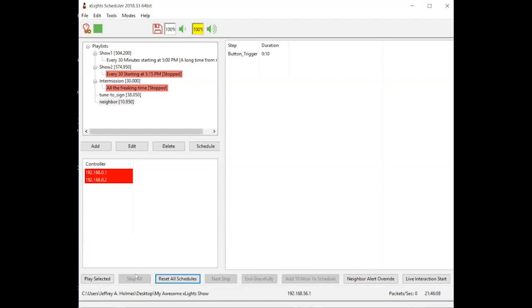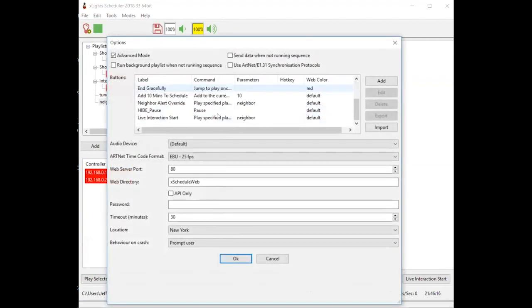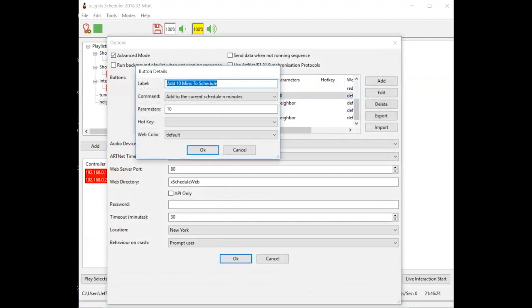Yes, I have a question. Go back to when you add a button. How do you change from 10 minutes to 30 minutes? Sure. That is a command. The label is what you see. The command is add to the current schedule n number of minutes. The parameter is a number, so how many minutes do you want to add?